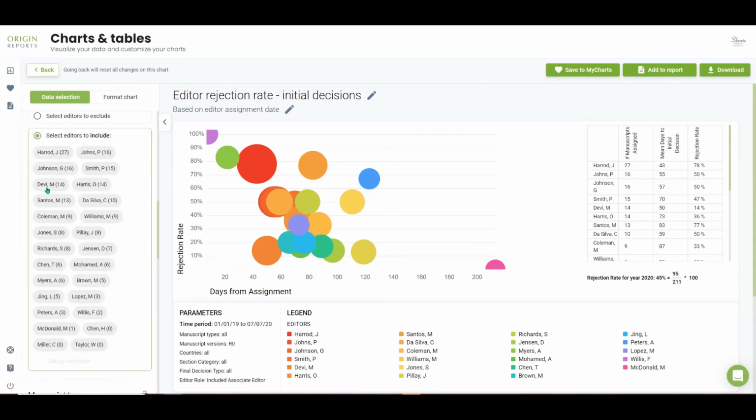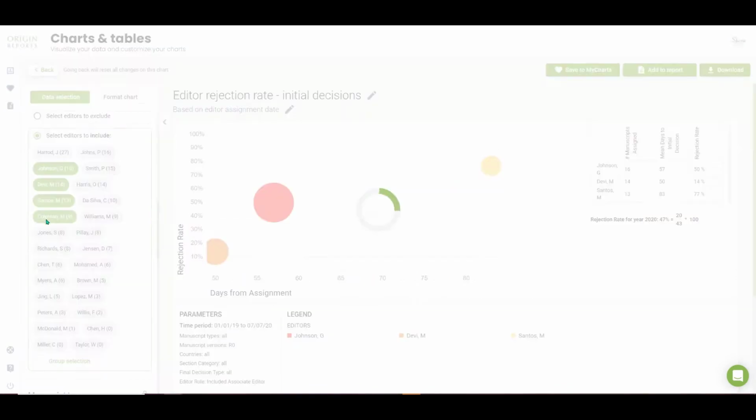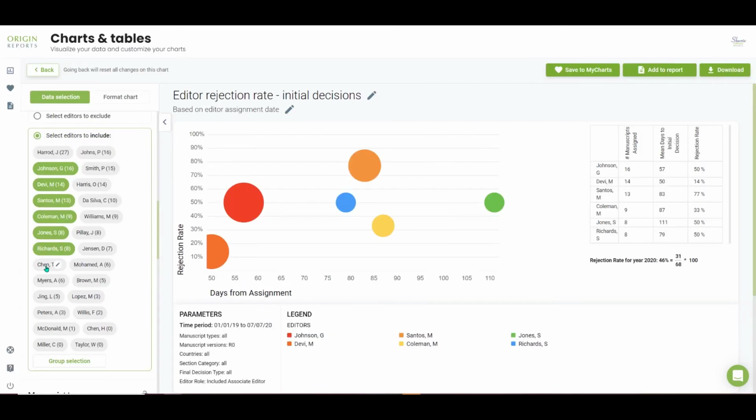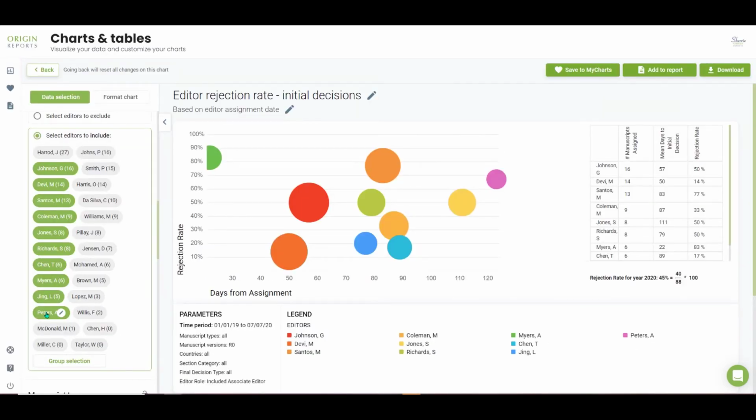I'm going to pretend that I am looking at only our current editors, so I'm just going to select some. So in this case, you might want to select your editors and not include outgoing editors or guest editors or whatever. But once we've selected these editors, we've narrowed down the field quite a bit, and it's much easier to interpret the chart.